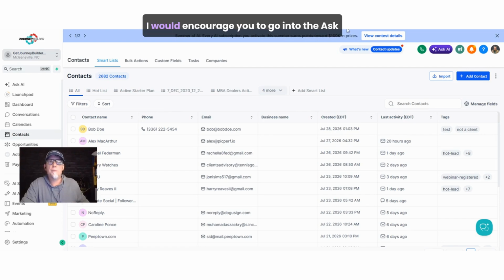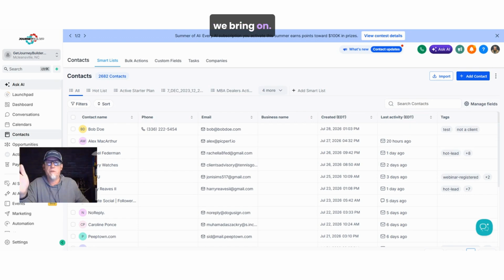Very, very cool. I would encourage you to go into the Ask AI. It should be on the left-hand side inside your system where my mouse is hovering. Should be right there for you. If you don't see it, it needs to be turned on inside your account. So if you bought this through an agency or a reseller, ask them for the Ask AI. There is a small fee associated with it, but it's on a pay per use and it is like a micro fee.